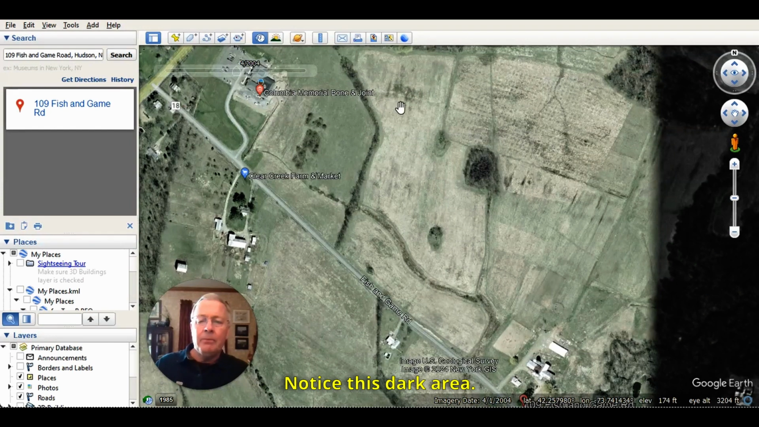Notice this dark area. This is an area of saturated soil in a farm field. It indicates that this wetland has been partially drained. Same goes for over here. We have these dark colors which show us where wetlands have been partially drained.